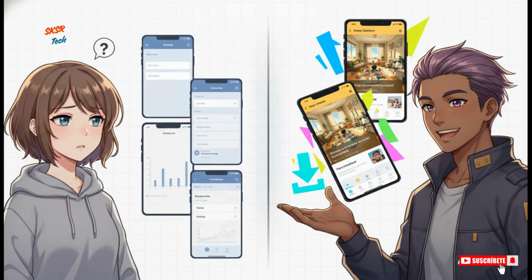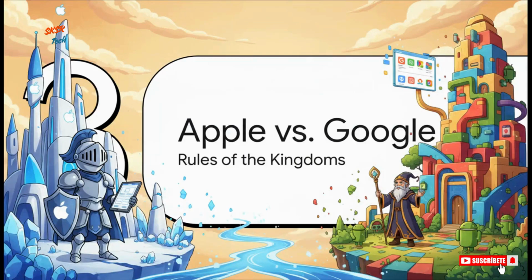Add short, punchy text that explains the benefits, not just the features. Now, a really common mistake is to just copy and paste your app listing from one store to the other. You can't do that. You have to think of Apple and Google as two completely different kingdoms. They each have their own unique set of rules, and understanding these differences is absolutely crucial for success.